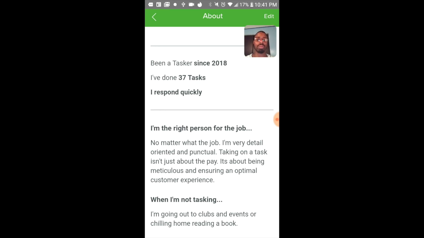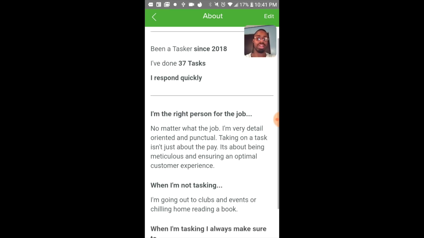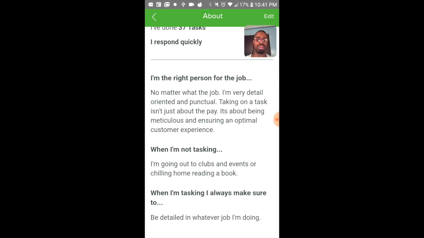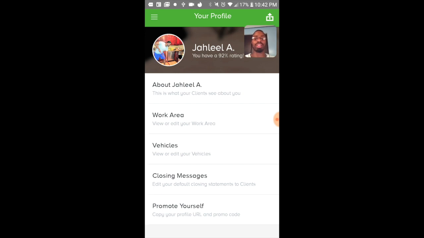The about section is basically where you just give an explanation of why you're the right person for this job. For instance, it says right here, if you look closely, I'm the right person for this job, blah, blah, blah. When I'm not tasking, I always make sure to. You want to really sell yourself on those, because people really see that and then they judge your character and your skill set depending on that.